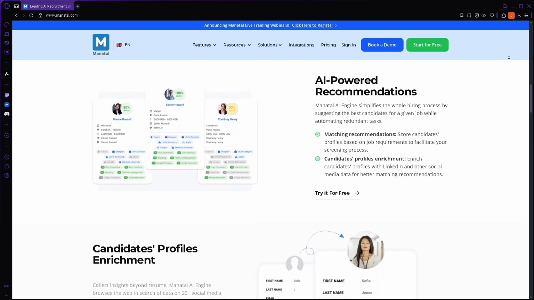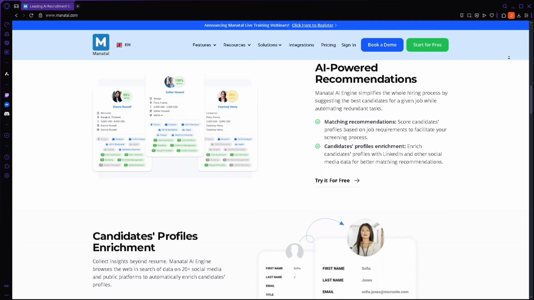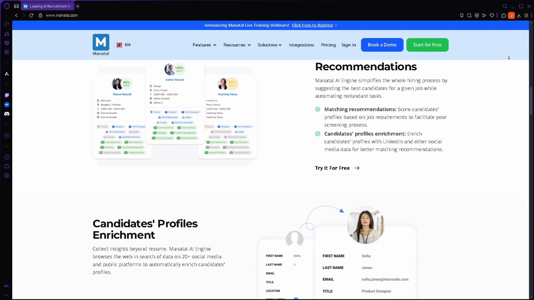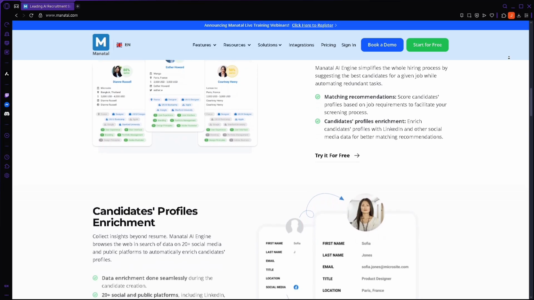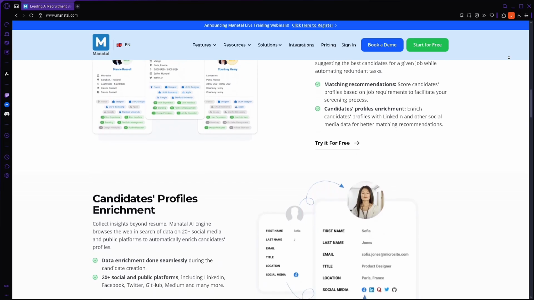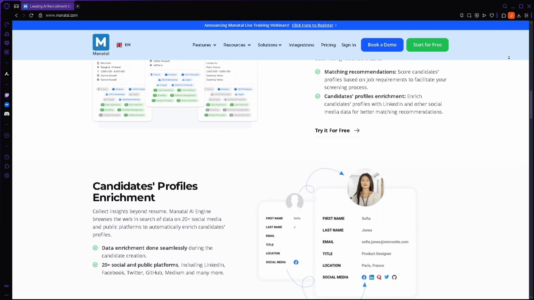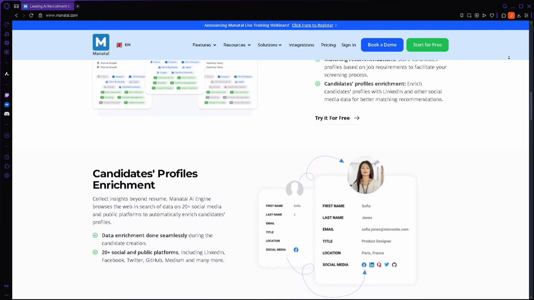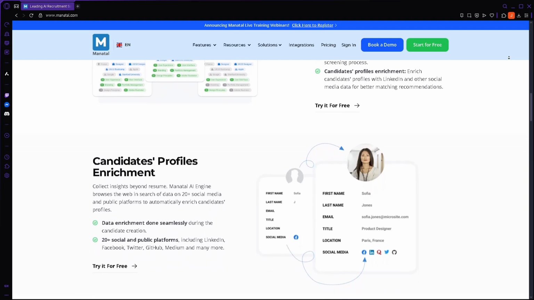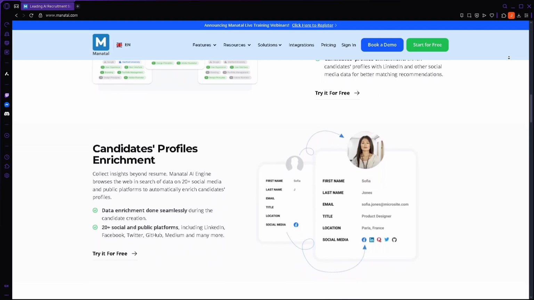Now, collaborate with your team. Manatal makes team collaboration easy. Mention colleagues in notes, assign interviewers, share candidate profiles securely, and get feedback and ratings from hiring managers.